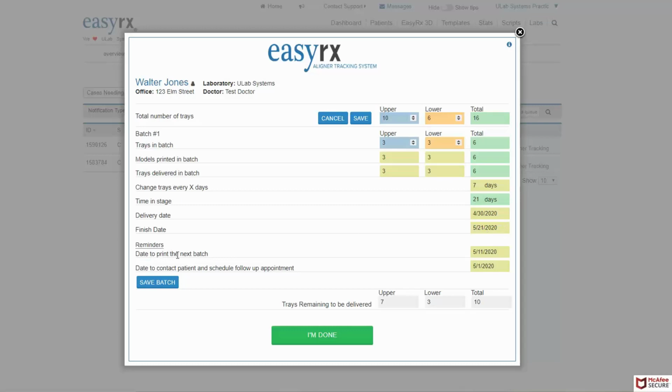Optionally, you can set a couple of reminders, such as when you want to print the next batch of aligners for Walter. I have a system default set up for my practice, which says that I want to be reminded 10 days before the finish date of the previous batch. May 21 less 10 is May 11th. And then you can set a reminder to contact the patient and schedule a follow-up appointment. I have that set up in my system for 20 days before the finish date. So if May 21st is the finish date, I'll want to call Walter around May 1st to schedule his next appointment.